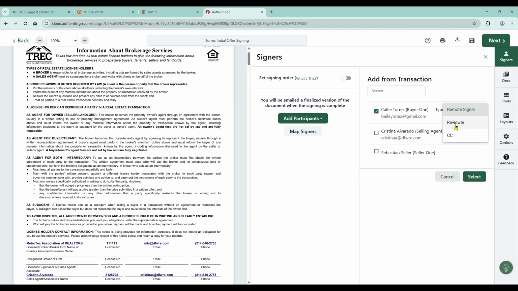You also have reviewer and you have CC. Reviewer is going to be like if they need just a second set of eyes to approve whatever they need to sign, they can review that first and then give their approval, and that e-signing will be sent to the client or their remote signer. The CC is just a view only option if anyone needs a copy. All right, but keep it on remote signer, click select.